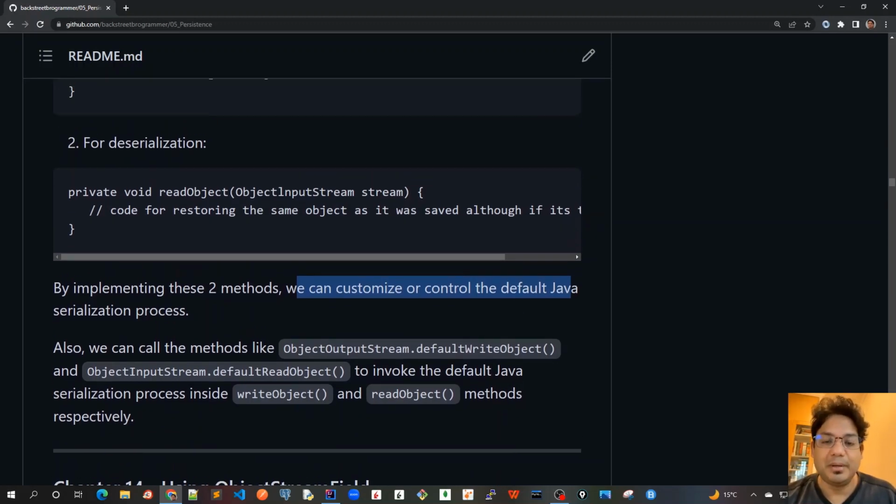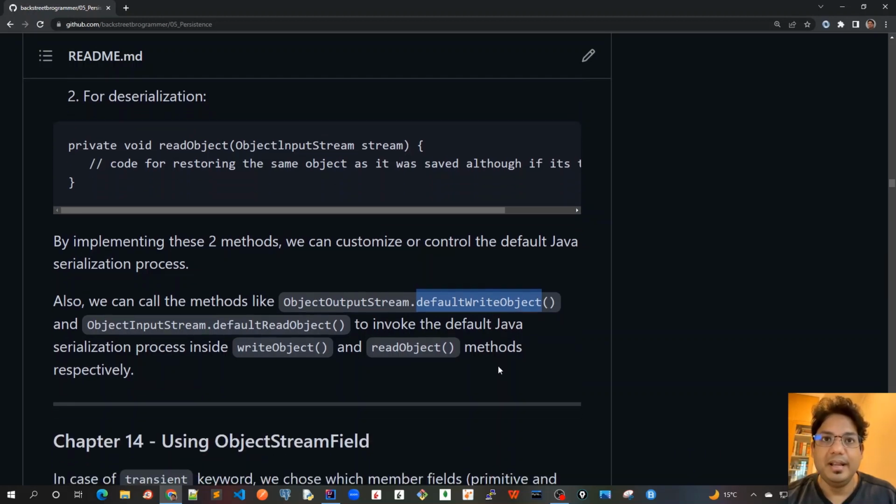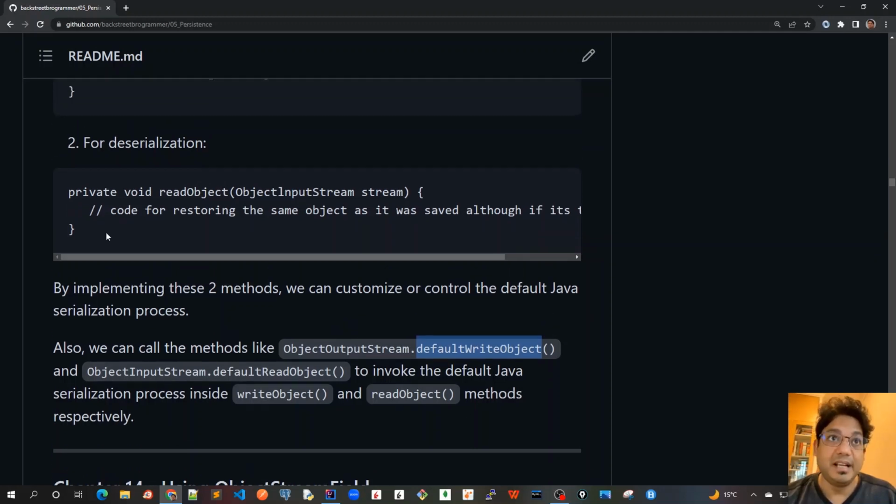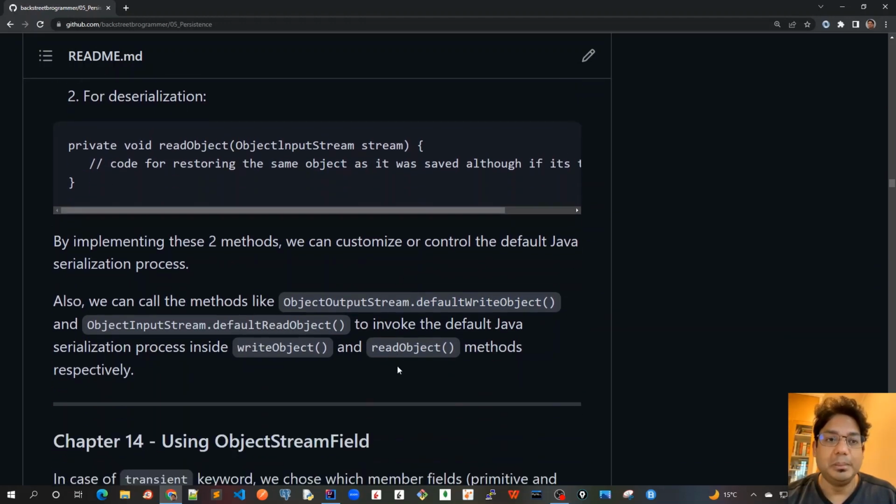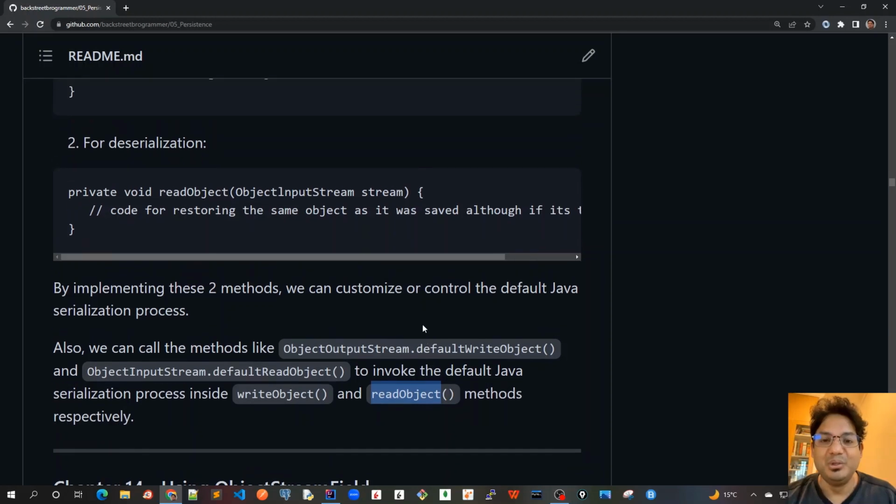And of course, there are some other methods provided, for example, ObjectOutputStream.defaultWriteObject. It means that it will be using the default Java serialization process. For example, it will try to serialize everything except static and transient by calling this method inside this writeObject method. And similarly, we also have this default readObject method to invoke the default Java serialization process inside writeObject and readObject methods, respectively. So enough of theory now.